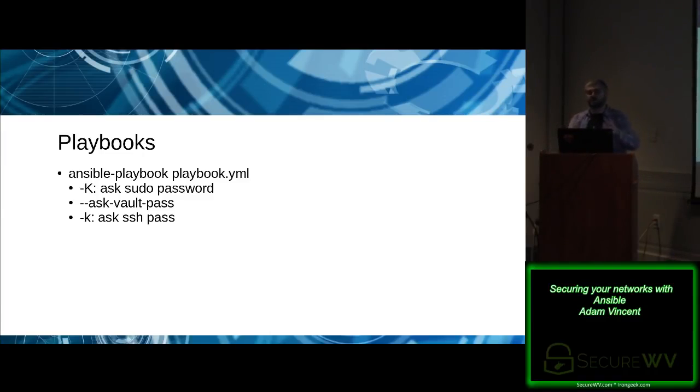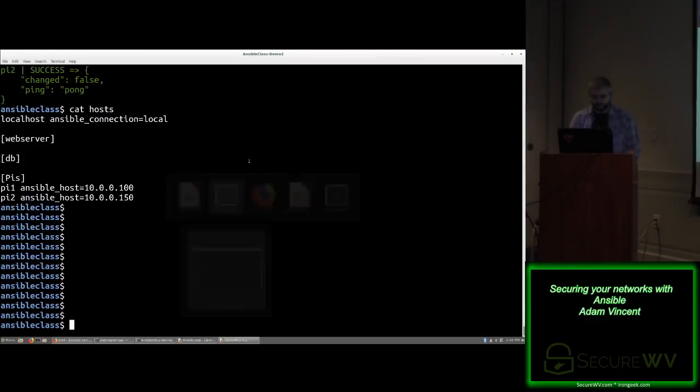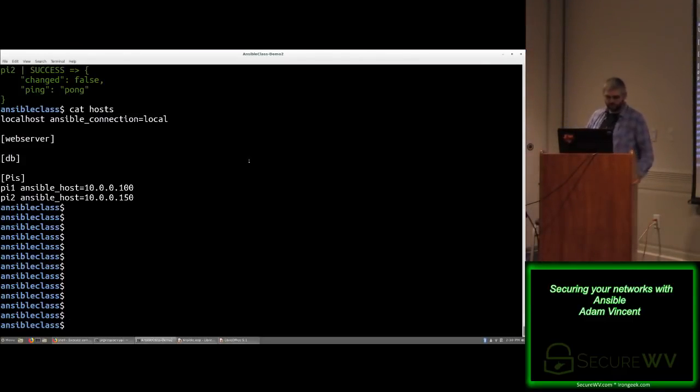We want to make sure that stuff is secure, and we can either tell it up front when we're putting the thing in to prompt us for the password, or we can use the vault.